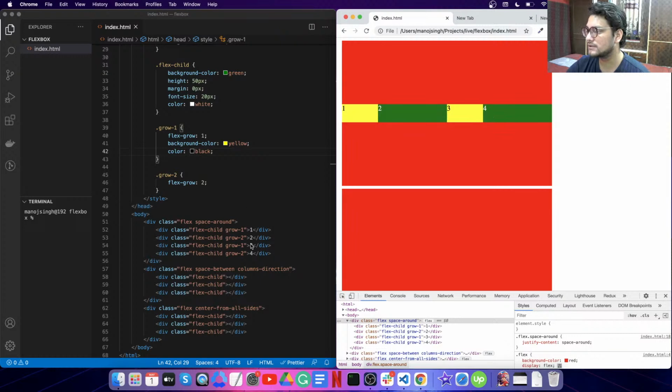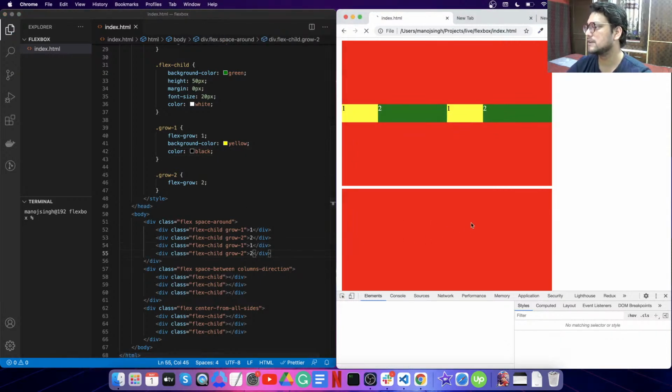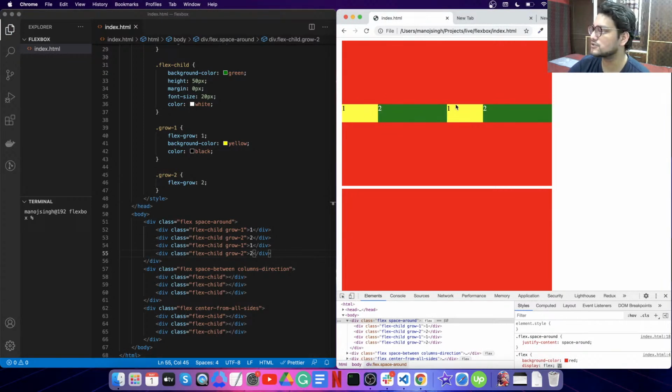Because now let's rename them for easier understanding: this takes 1 portion, this takes 2 portions, this takes 1 portion, this takes 2 portions. So it's like 1 plus 2 plus 1 plus 2, basically they have 6 portions. So flex can be dynamically divided basically, right?